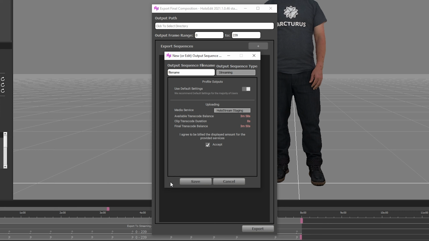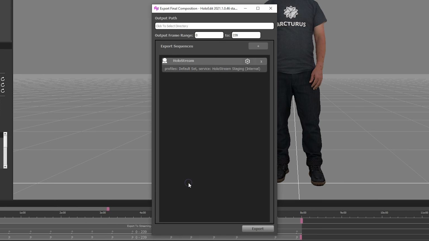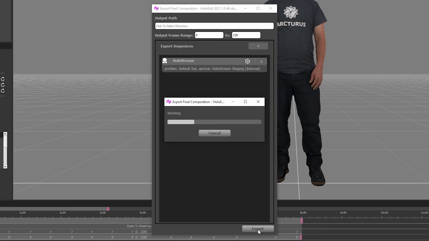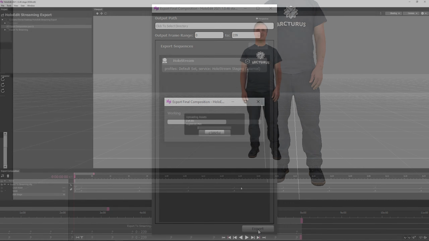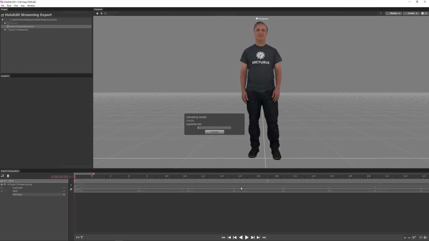When configuration is complete, press the Save button to save your export step. If the clip duration exceeds your account's transcode balance, or if you have declined to accept the billing agreement, the Save button will be unavailable. With the export step configured, you can press the Export button at the bottom of the Export Final Composition window to begin your export. After the upload has finished processing, HoloEdit will upload a job to the compute server containing one or more HoloStream work units to process. This process will take a bit of time to complete the packaging and upload.